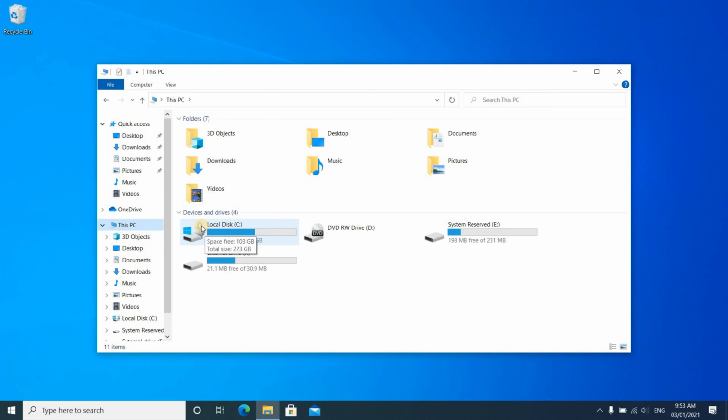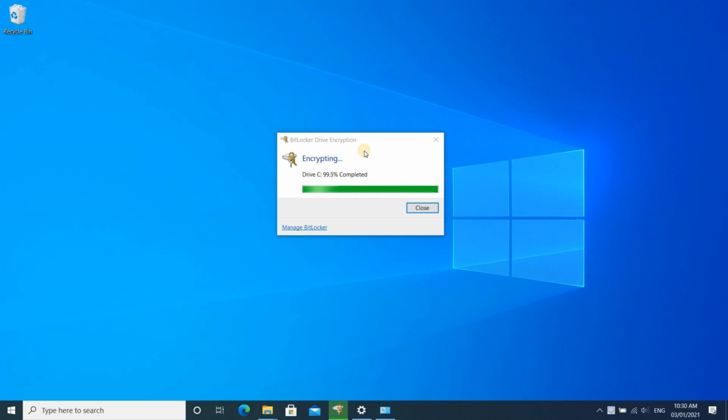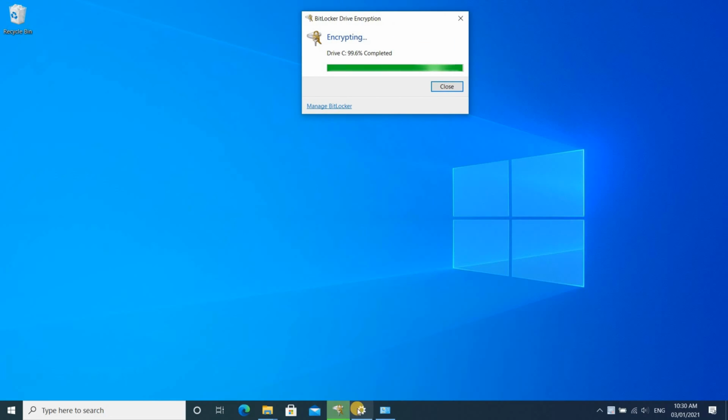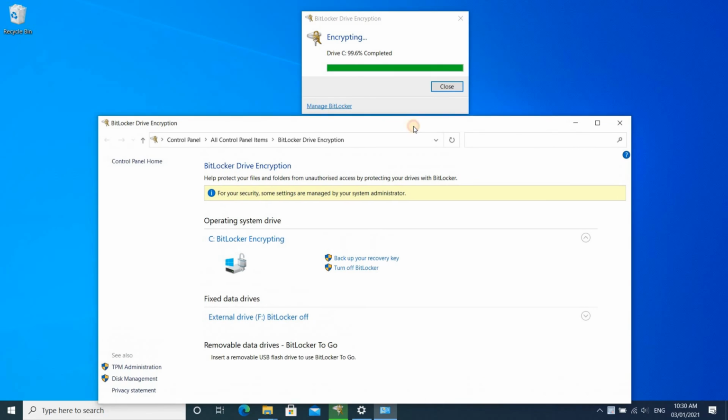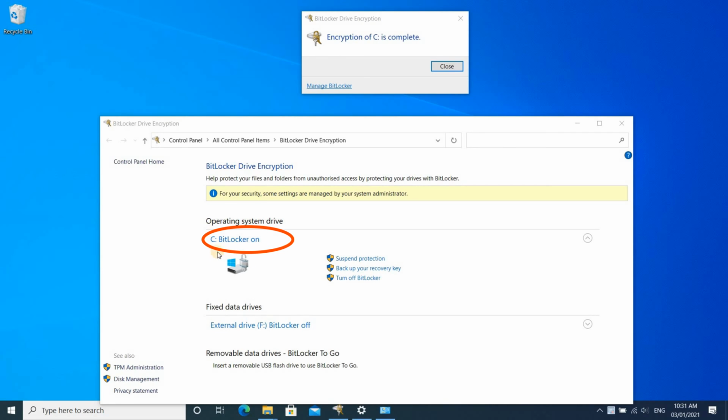Notice the padlock now on the operating system drive. This means that BitLocker is now enabled on this drive. And here's BitLocker now finishing up. So I opened BitLocker Manager here, and you'll see now that the status will change from BitLocker encrypting to BitLocker on as soon as the encryption finishes. And you see now that BitLocker is on.